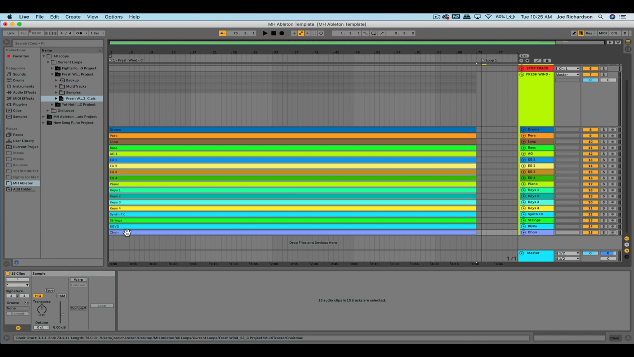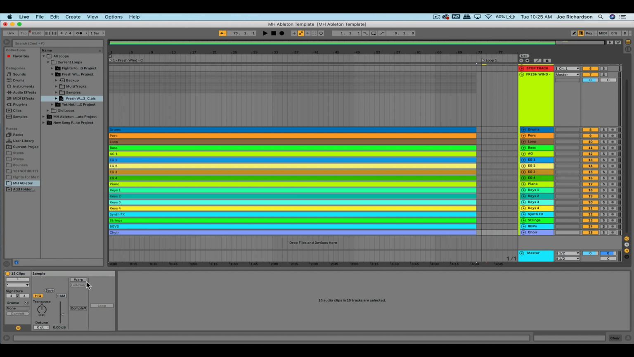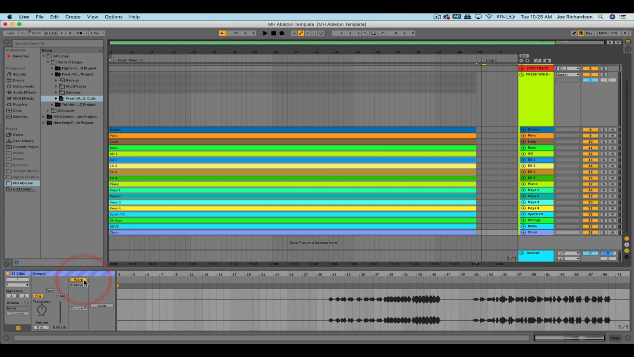The first step to transpose is to enable the warp setting. That's located down here at the bottom of the screen. Right here you'll see warp. So right now these tracks aren't warped, so we need to go ahead and set that up. It's very easy. All you have to do is press this warp button, and then you need to make sure it's on Complex or Complex Pro mode. It doesn't matter which one. So I'll just keep it on Complex. So now the tracks are warped and they're ready to transpose.